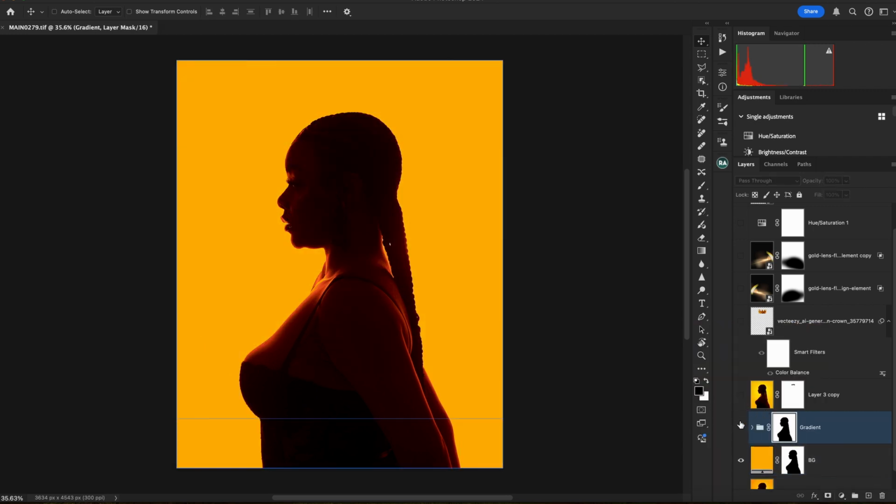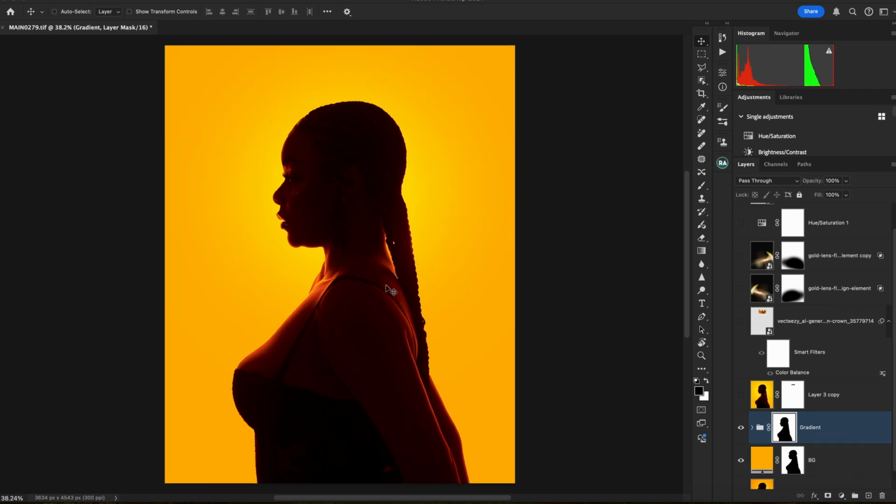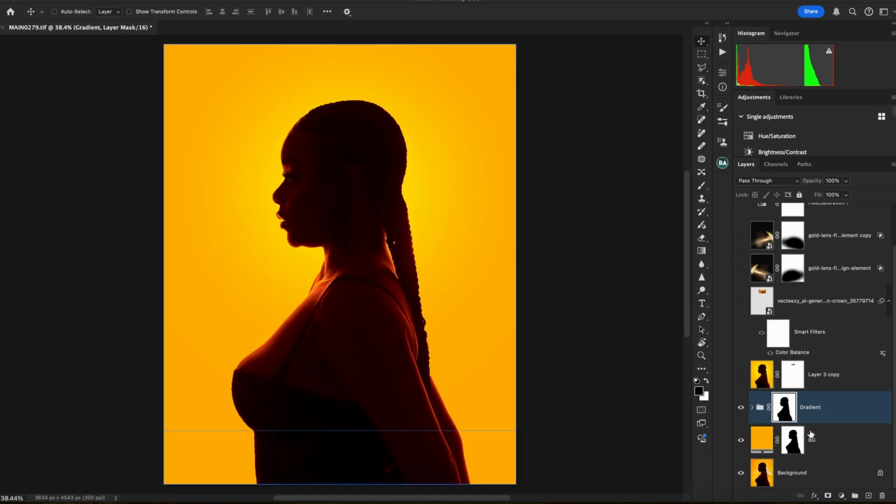As you can see, now the glow effect we had here has gone right behind her because we've masked her out of the image itself. So we've masked our image out of this layer itself.